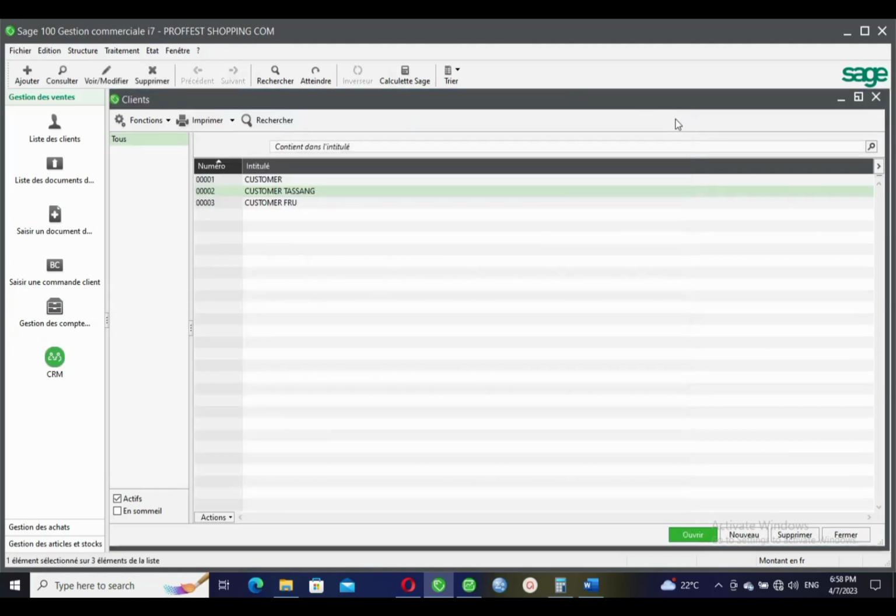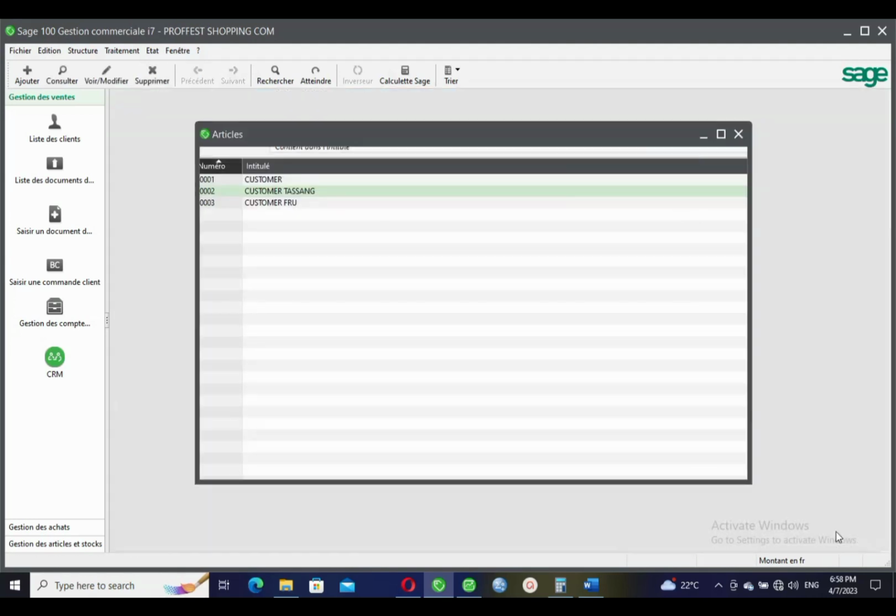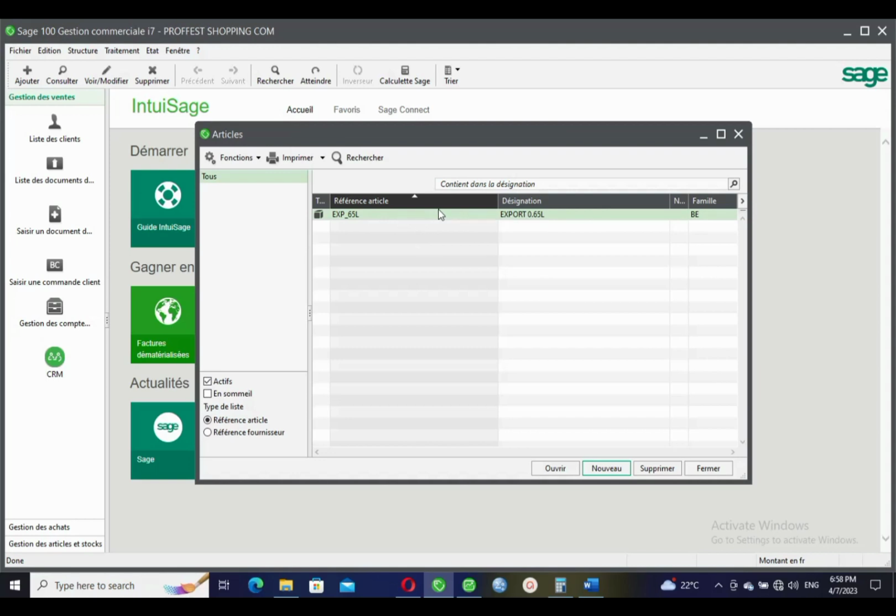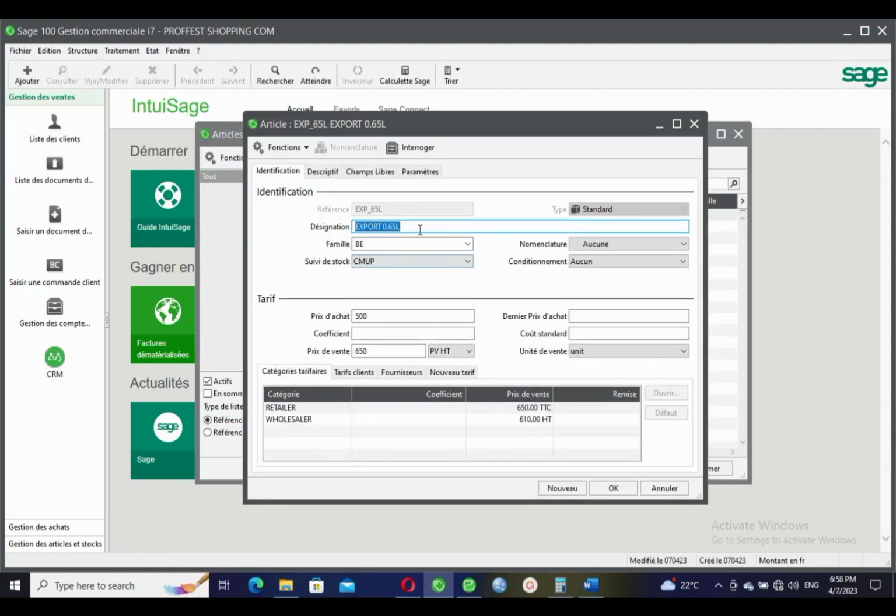So that is it. I'm going to close this, and we get back to our articles. If I want to modify this article I just created, I just have to double click on it, or click on it once, then I take over. I'm going to double click on it, and what you can notice is that you can modify the description, but you cannot modify the reference.